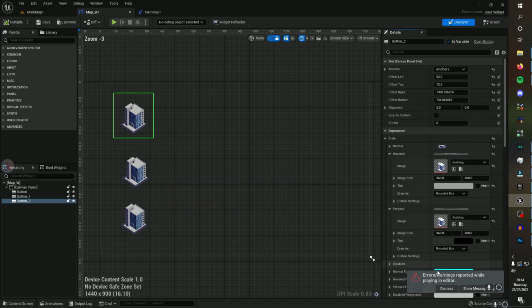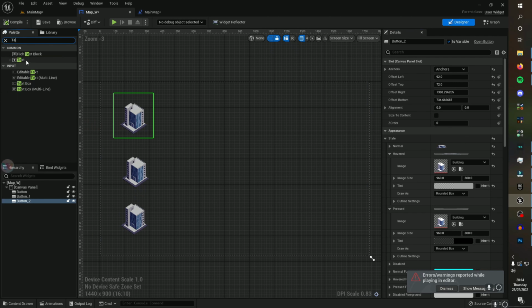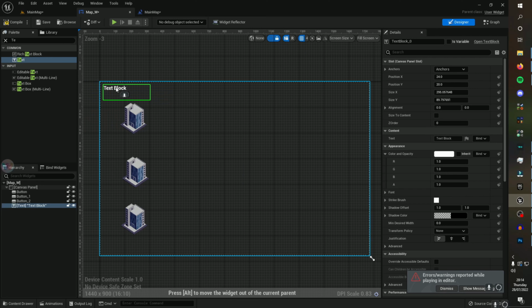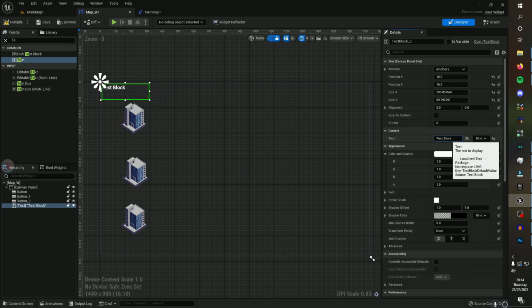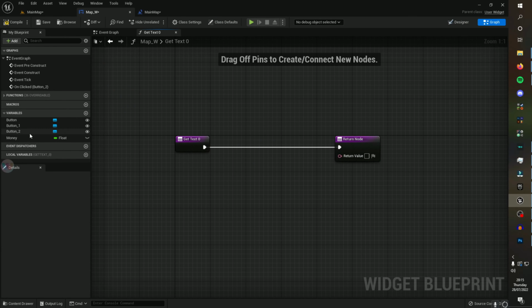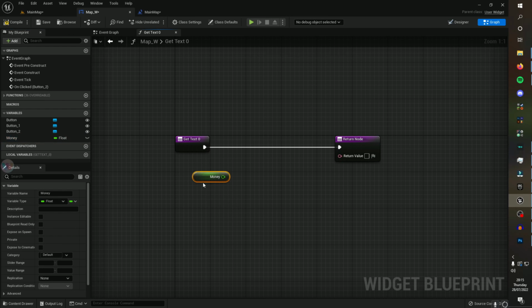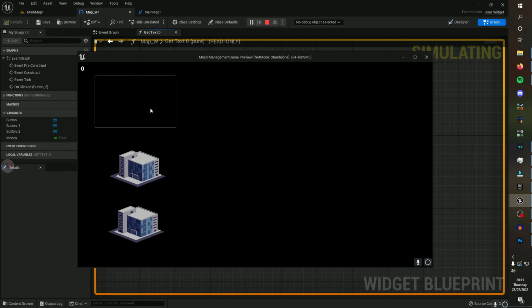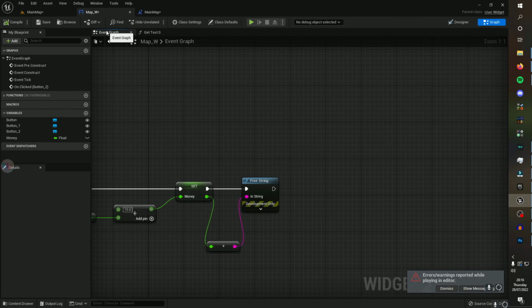If you want a more nicer way of showing it, we can go to text. We'll just throw text in here. We'll move it just up here, just so we can see it. And we'll make it, we'll bind it. Create binding. We will do get money, and what we'll do is we'll just get money and plug it into here, compile, play. There we go, our money shows up there now.